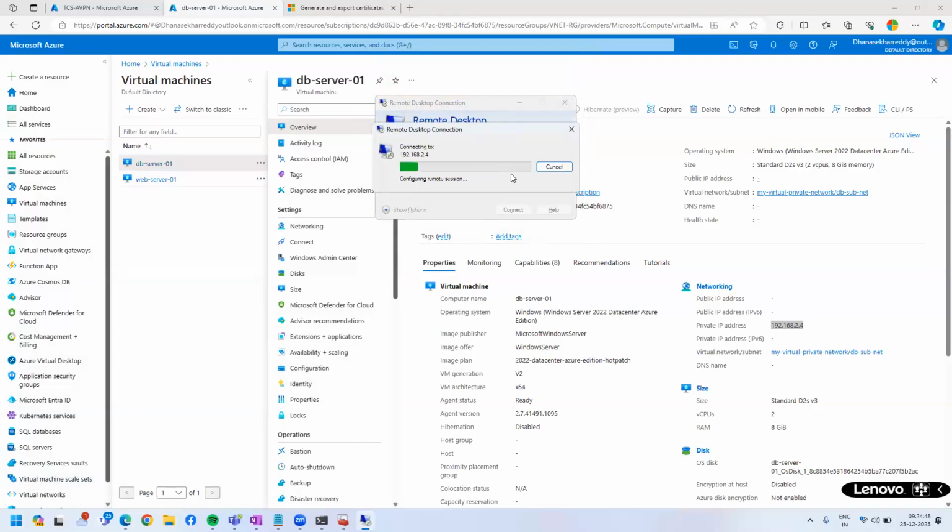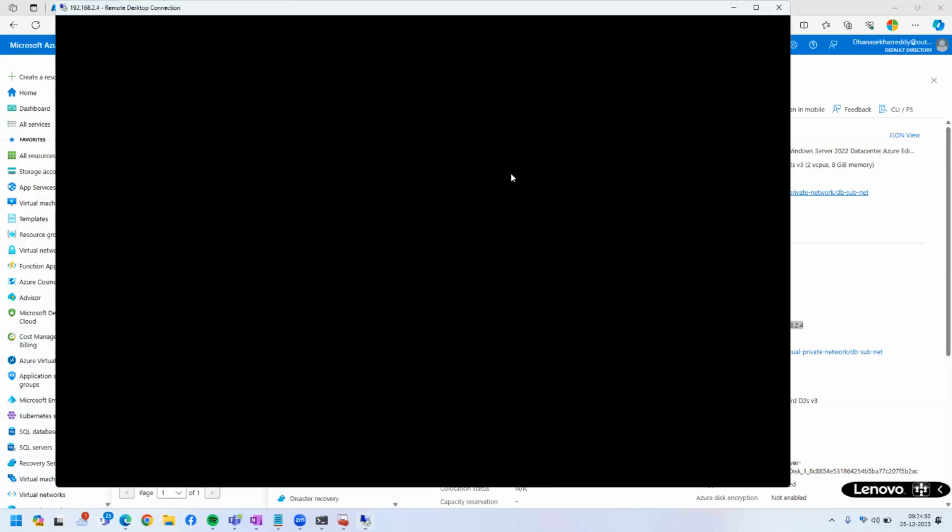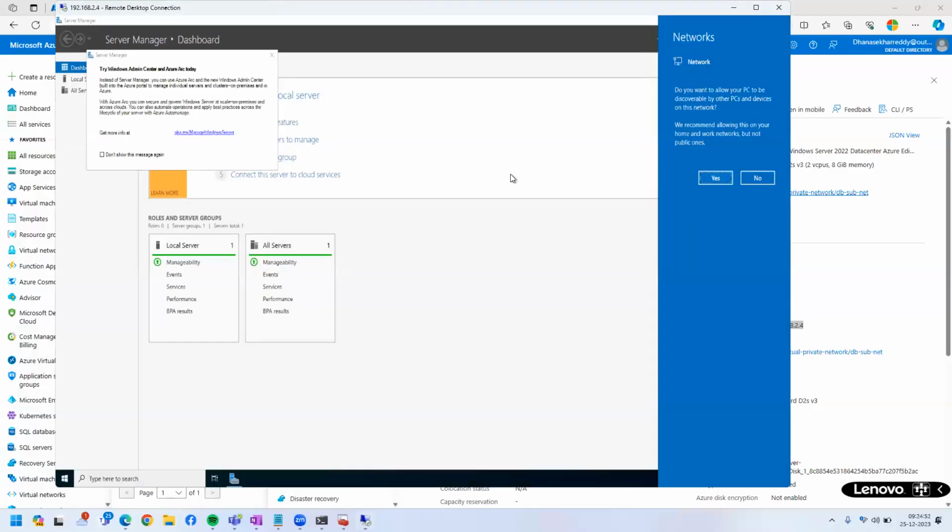This is exactly real time, guys. How we will configure, how we will establish the connection from local machine to Azure cloud. Not only in Azure, in our local data center also it would be the same.